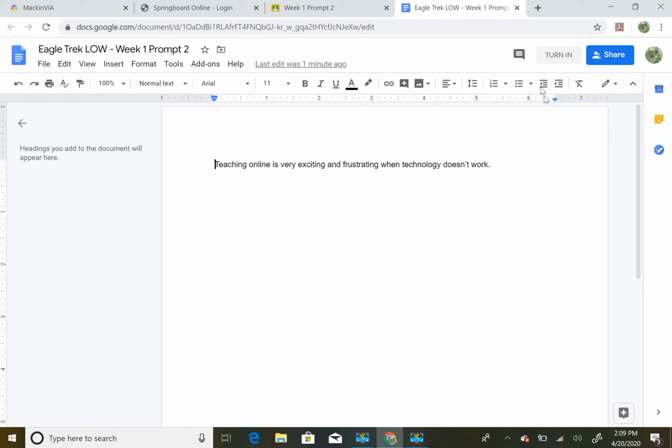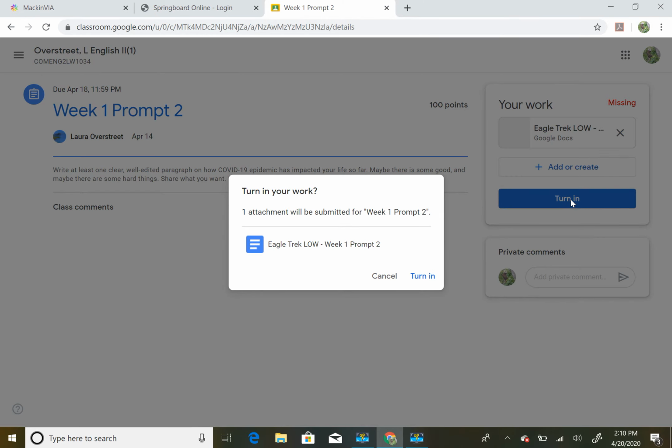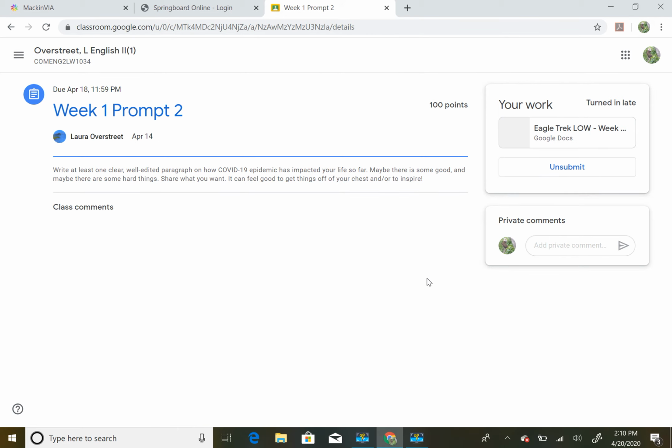There is a turn in button here, which you can turn it in from here, or you can go back here and turn it in, and you can click turn in. Now, what I'm going to show you next is, well, let me just turn in this one document. Let me just do one step at a time. So I've done my document, I created it, I've typed it, I've answered on it. So now I'm going to turn it in. It's going to ask me, are you sure you want to turn that in? Yes, I want to turn it in. Now there we go. So it's all turned in.